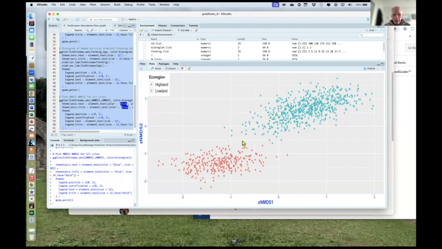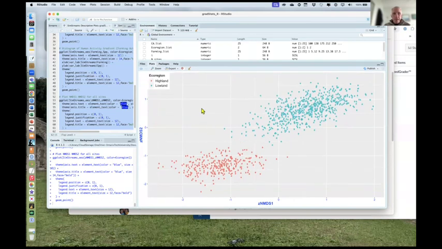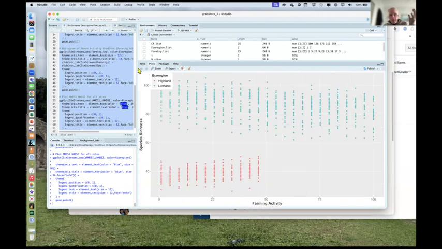I'd probably get an A- for that. So there's the NMDS plot, the ordination, and you can see the two ecoregions have different colors. And oh gee, I think the community composition is different in the highlands than in the lowlands. That's interesting. Then I'll go backwards here. In the plots, you see farming activity on the x-axis. Note that in the highlands, as I simulated, farming activity only goes up to level 50 or below, and in the lowlands it stretches from not much farming activity all the way up to 100.